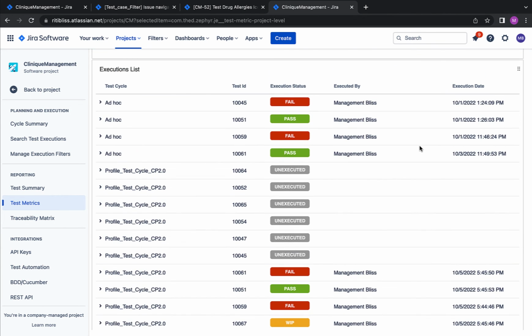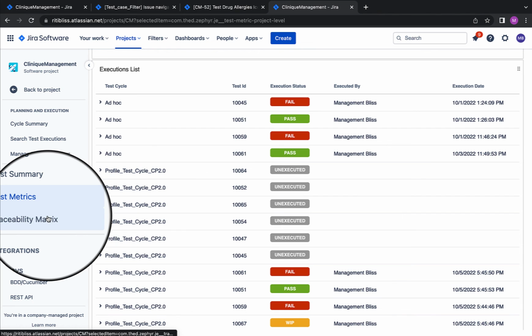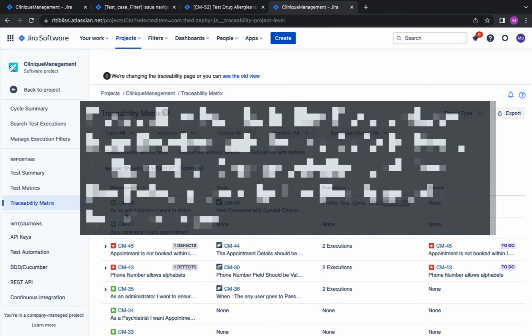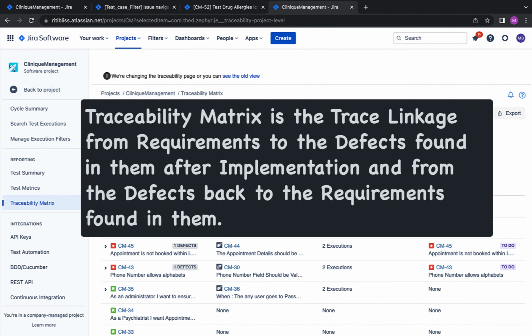So this is one page where we can come and find out the execution statuses based on different categories, different schedules, etc. Now I'll move to traceability metrics. Well, when it comes to testing and finding and logging bugs, we hear this term traceability metrics a lot of times. But what is it? Well, a traceability metrics is nothing but a traced linkage from requirements to the defects found in them and vice versa. That is, from the defects to the requirements from which they might have arrived.